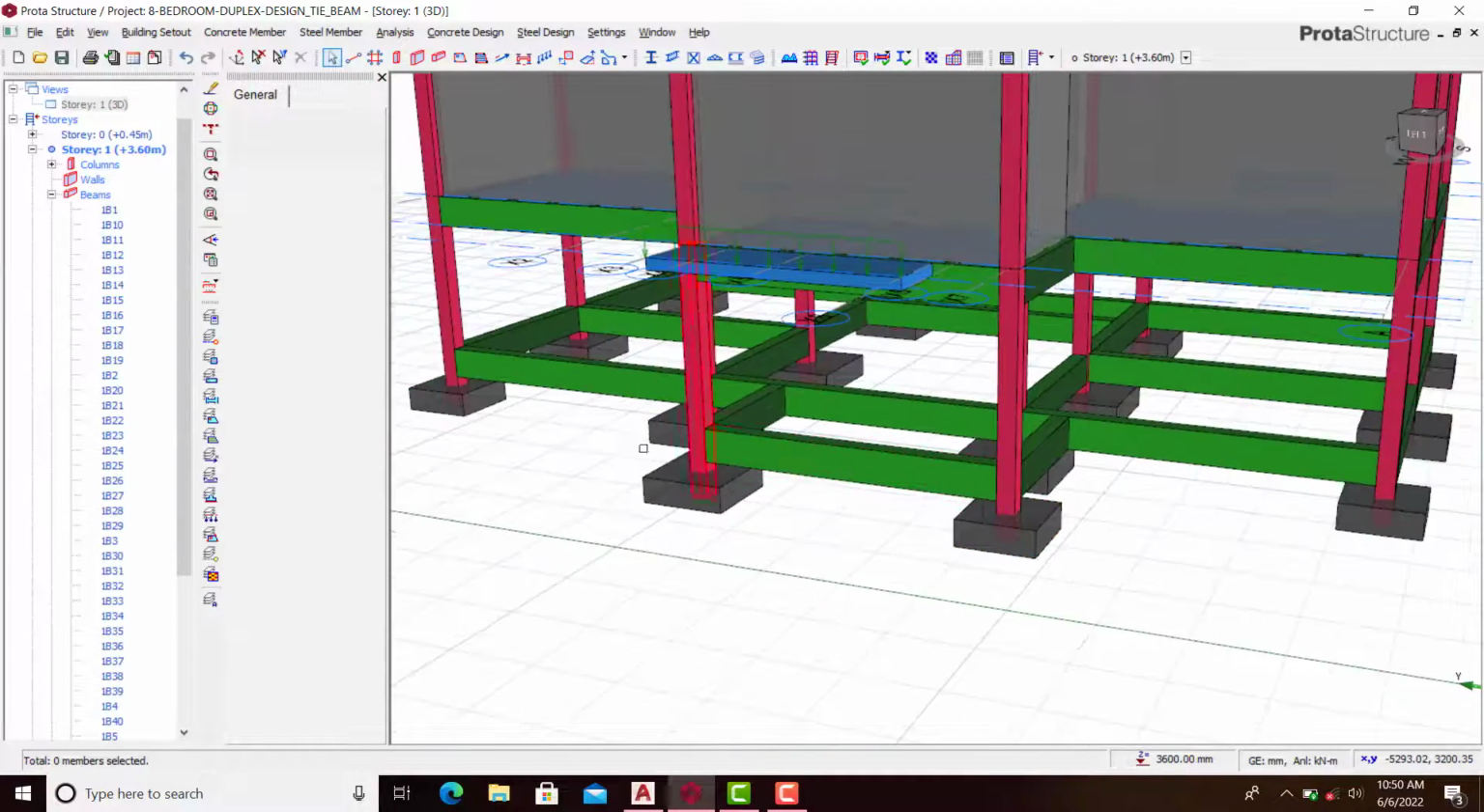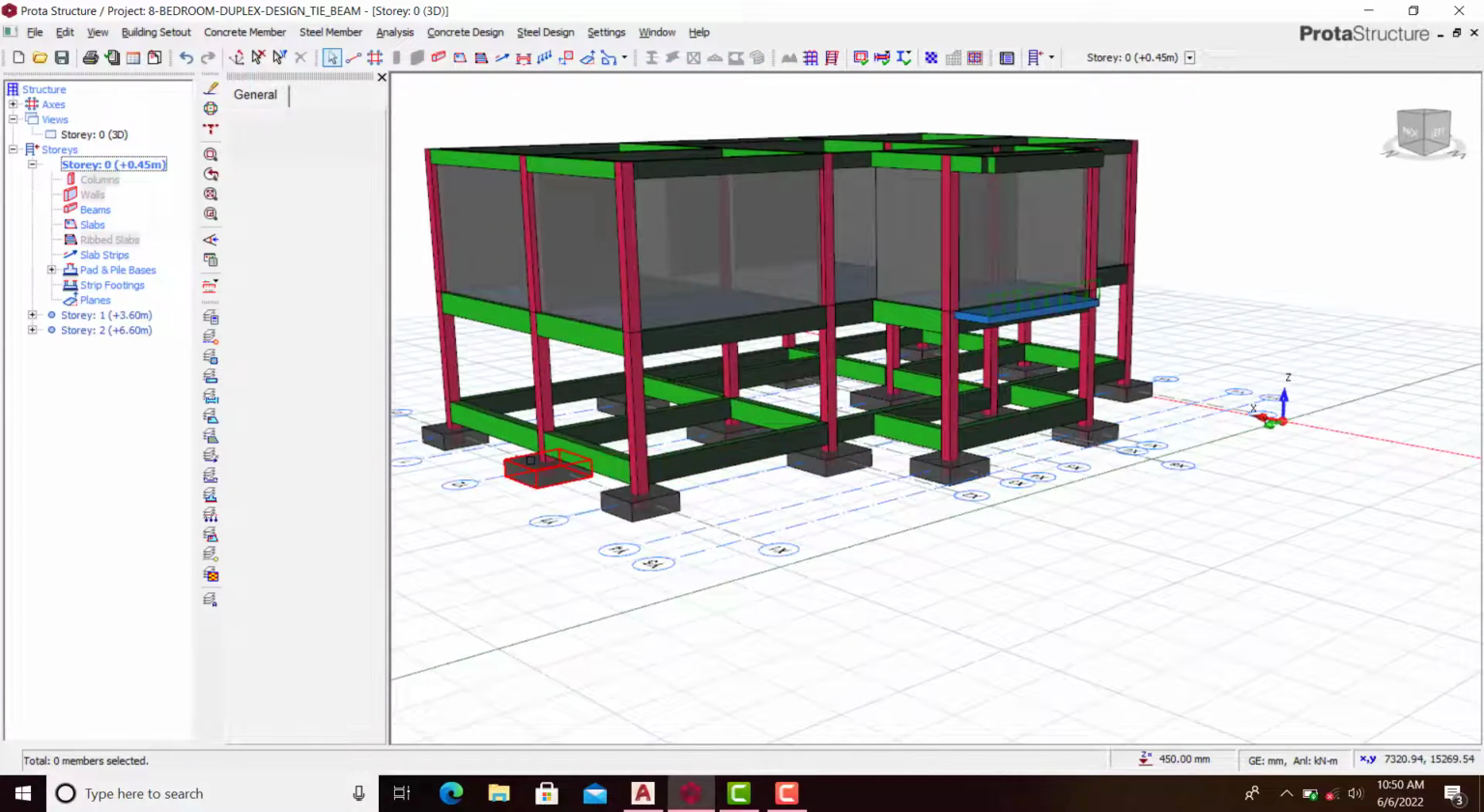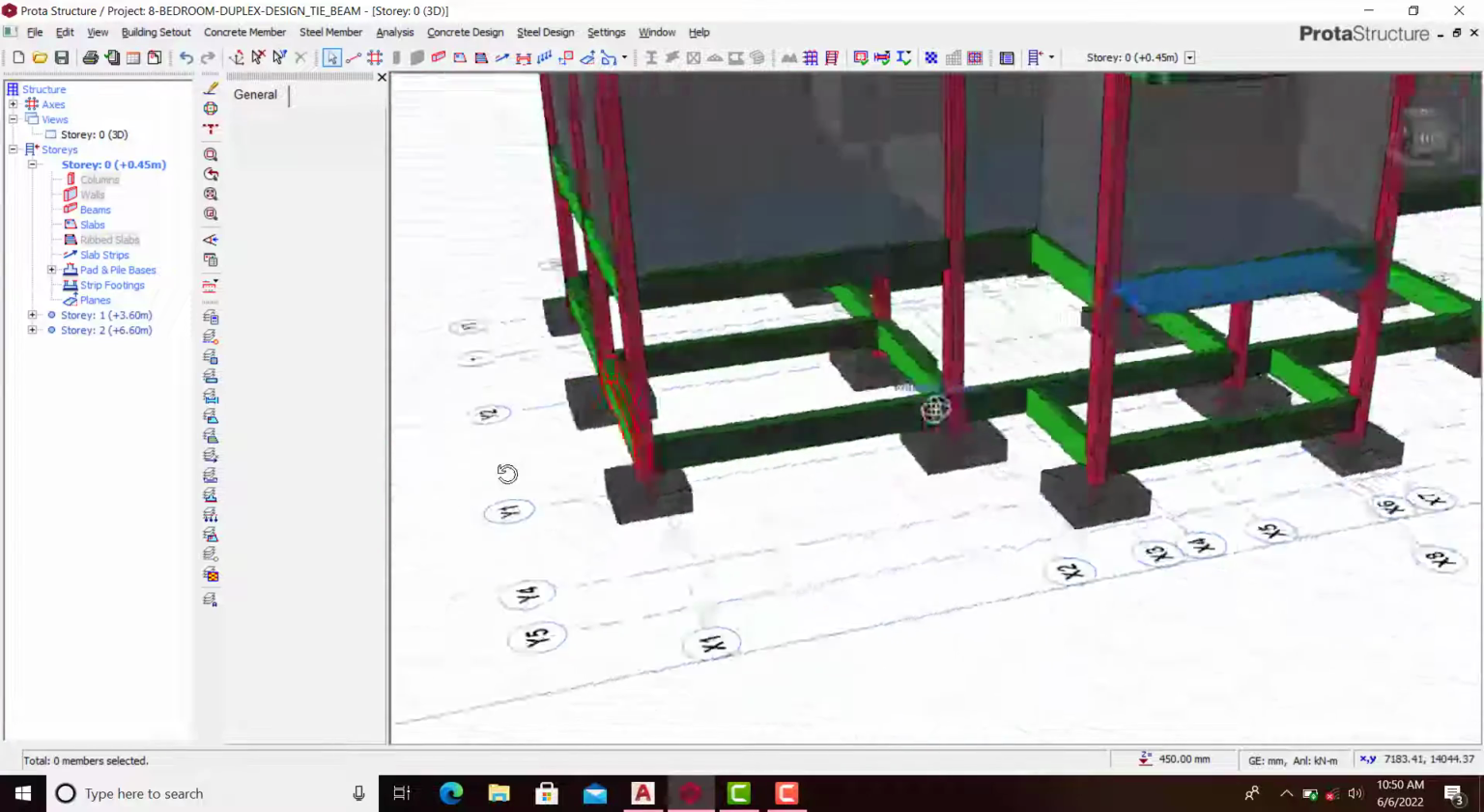tie beam. You can see that we have created our tie beam successfully. If you click on story 00, you can see that we have successfully created our tie beam. So this is our tie beam.